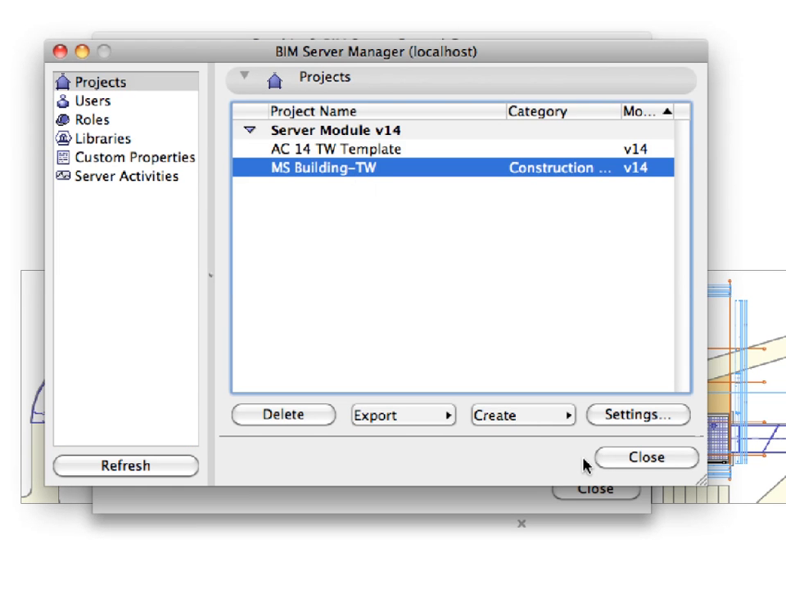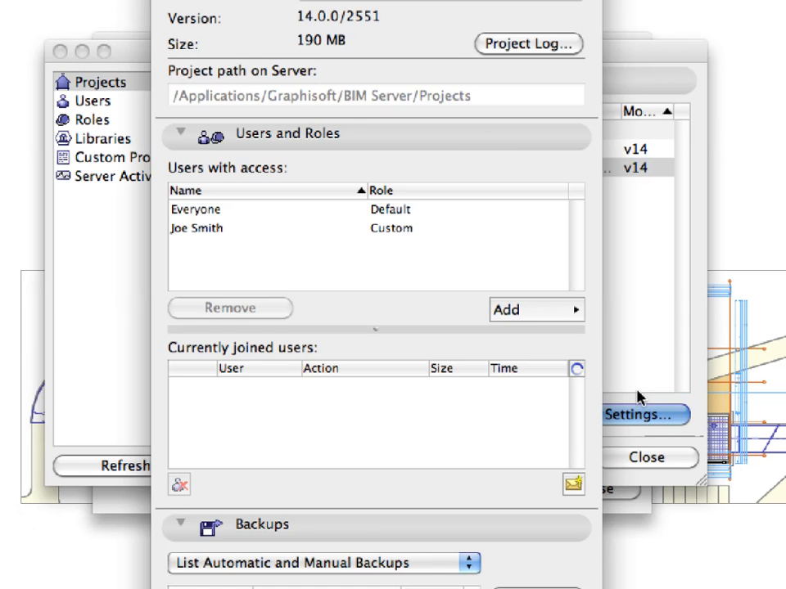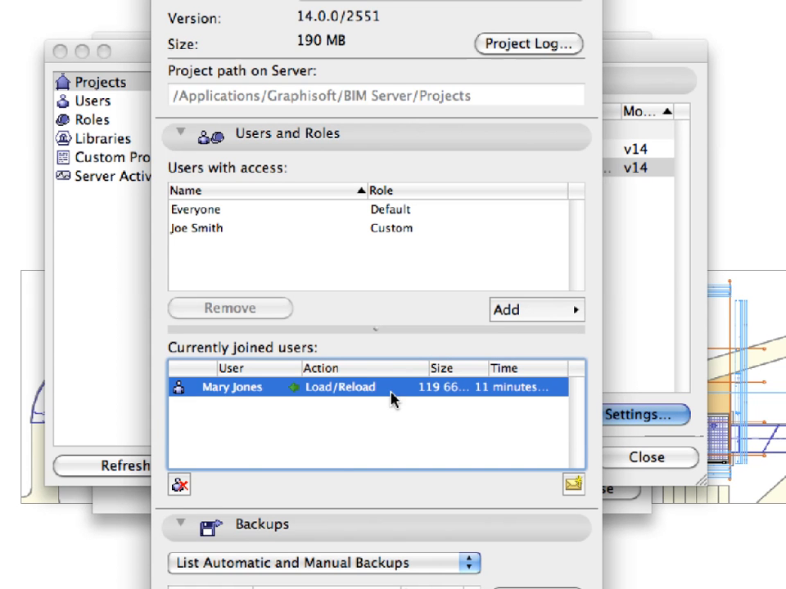Select the MS Building TW project in the list and click the Settings button. In the lower half of the Users and Roles panel, you can see that Mary Jones is currently joined to this project. Before exporting a project, it is important to have all users leave the project so no user action is performed on the project while it is being exported.